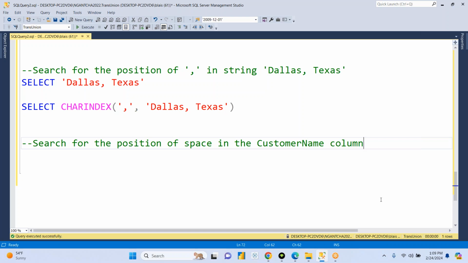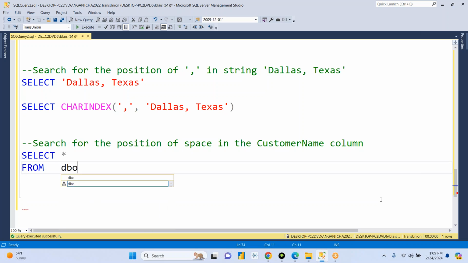Right. So we are back to that TransUnion database. So select star from. I always want to show you the arbitrary one and then I tie it to a table so you can see that in the table we're using the column. This is the customers table.